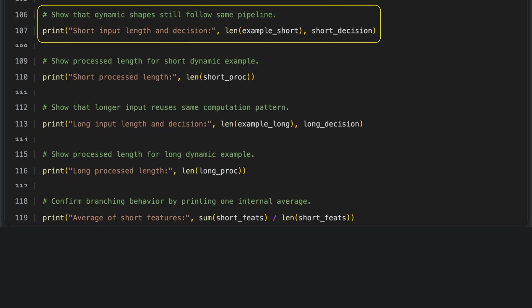This line prints a message to show that the same processing pipeline is used even when the input size changes. It reports the length of a short example input list and the resulting decision from the pipeline. This highlights that the pipeline can flexibly handle different input lengths while keeping its processing logic consistent.